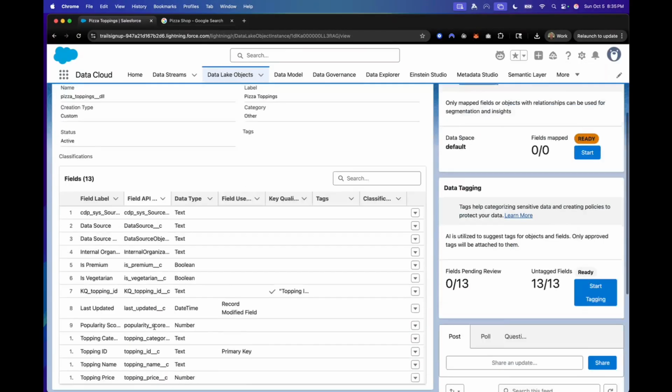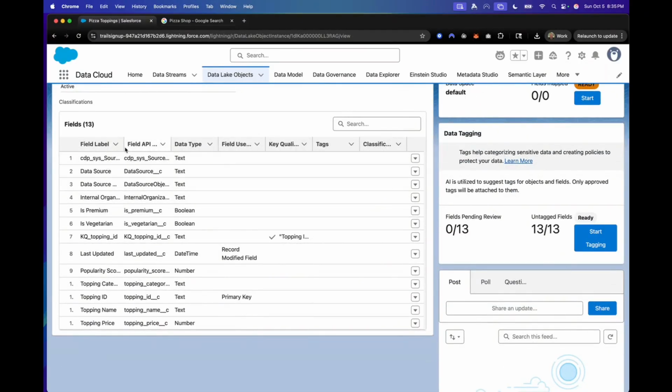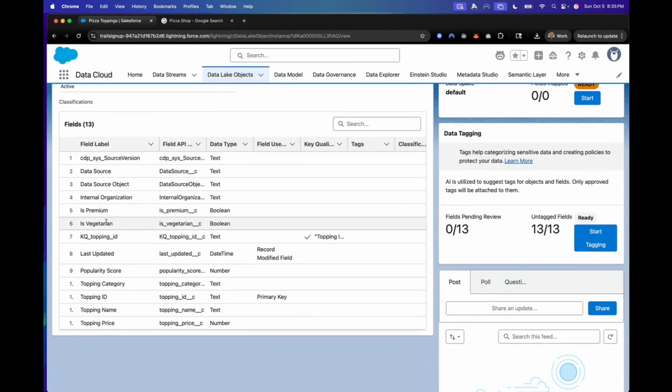And last one, pizza toppings. Okay, so, perfect. So I have is vegetarian, is premium, popularity score, topping category, topping ID, topping name, and so forth. Amazing. Okay.